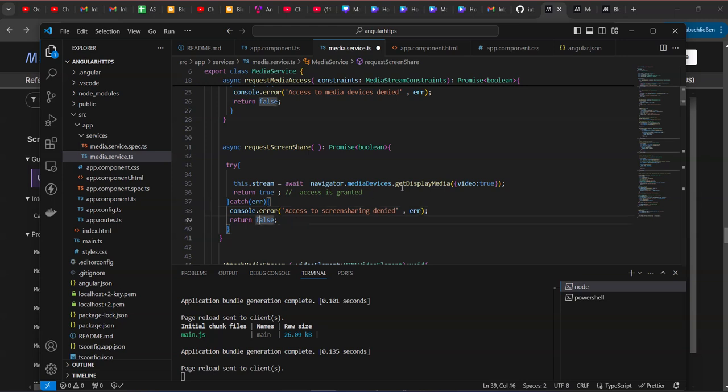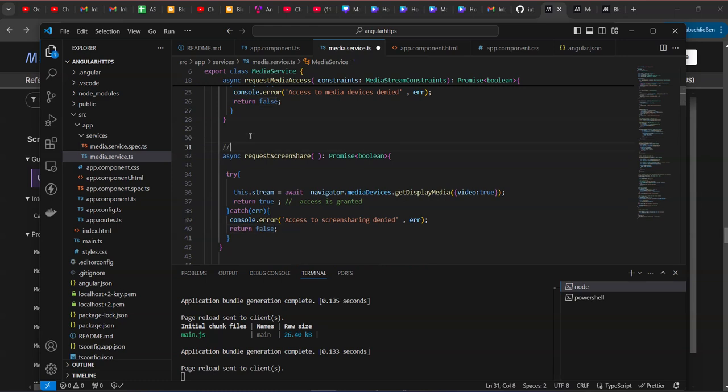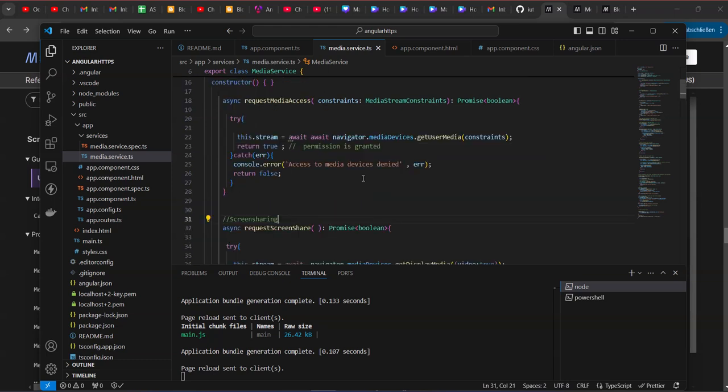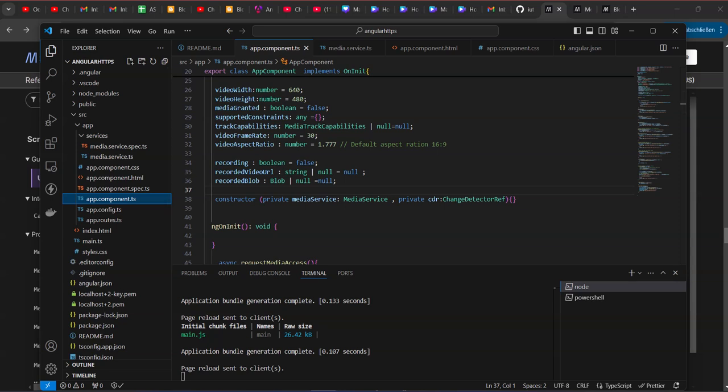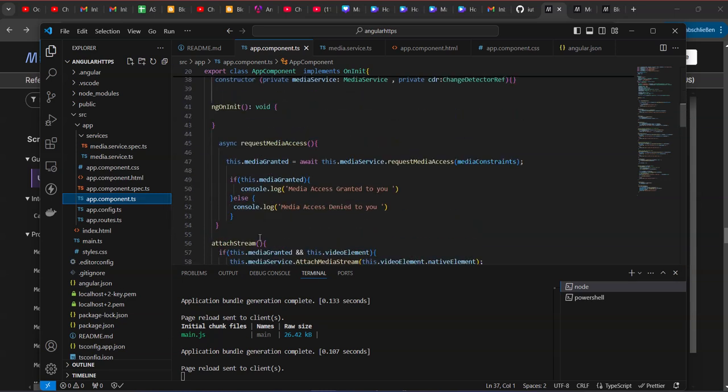So this is our method here, almost like the previous one, screen sharing, and that is it here. So when all that is done, we need now to come to our app component and use our service here.